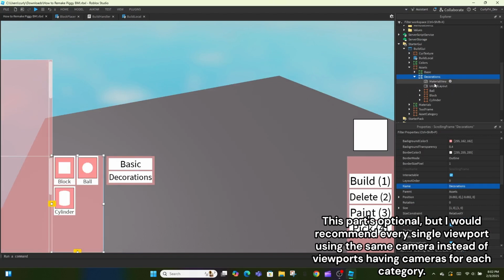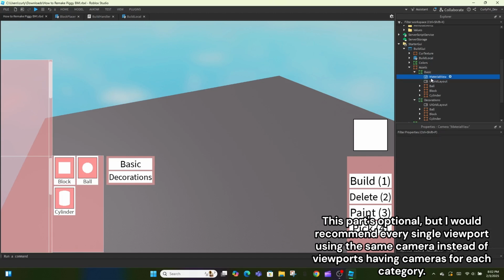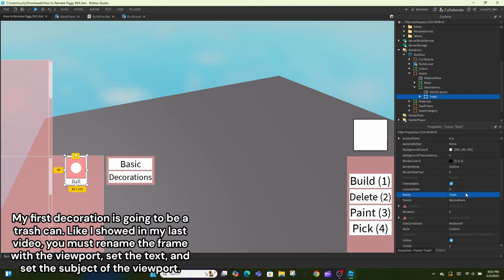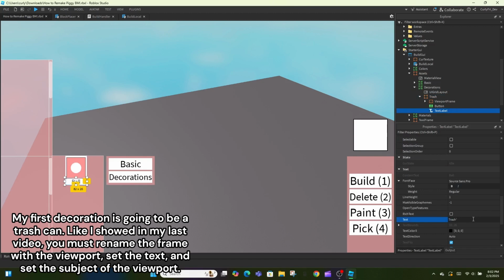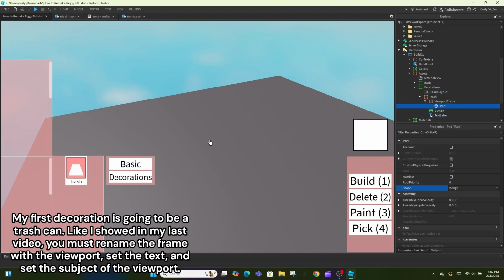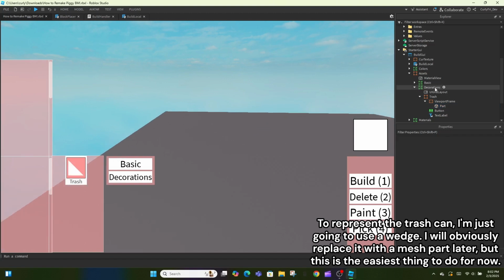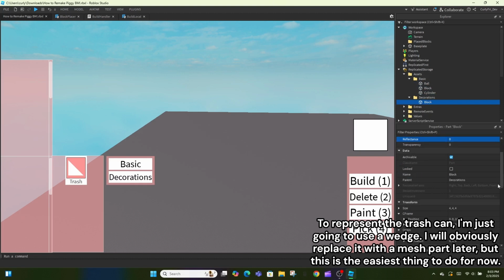This part's optional, but I would recommend every single viewport using the same camera instead of viewports having cameras for each category. My first decoration is going to be a trash can. Like I showed in my last video, you must rename the frame with the viewport, set the text, and set the subject of the viewport. To represent the trash can, I'm just going to use a wedge. I will obviously replace it with a mesh part later, but this is the easiest thing to do for now.